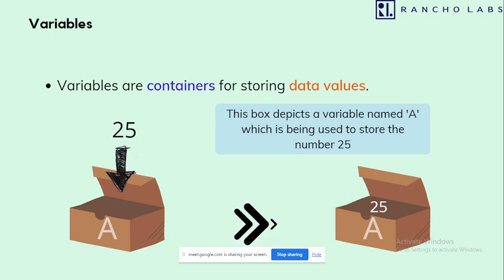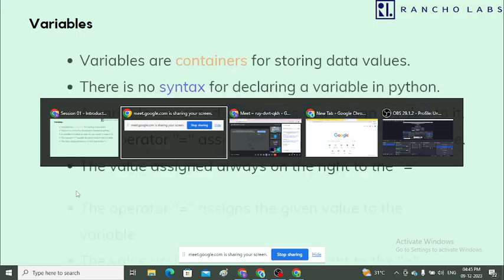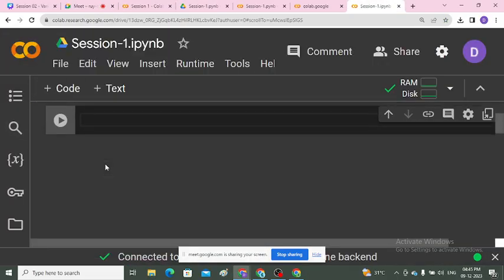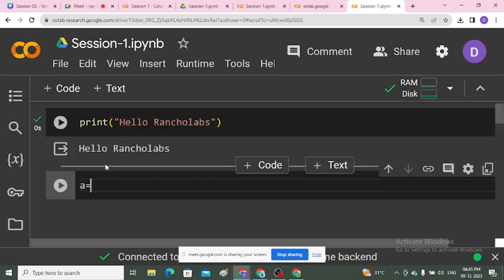We will provide one name to that box. If it is my box, I can name my box as A. If you have your box, you can name your box as B, C. If there are many boxes, we can name them like A is a box, B is a box. Like this we can have different boxes. In those boxes we can store some values. In programming terms, if I'm having a box called A, inside this A I can store the 10.